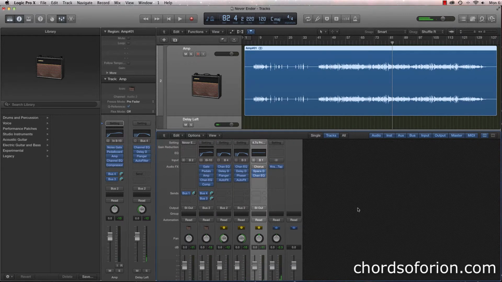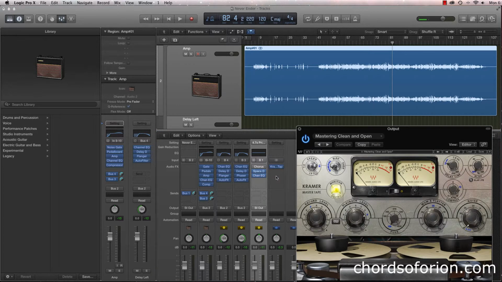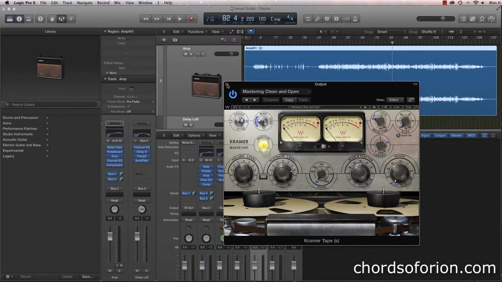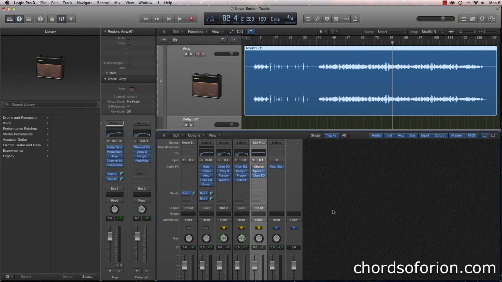All right. You can ignore the master channel. I did put a Kramer tape simulator on there just to raise the amplitude of the track a little bit. That's a Waves plugin. Really like it a lot. Maybe I'll do a video on that sometime. But anyhow, that's a look at the Never Ender preset that comes with Logic.